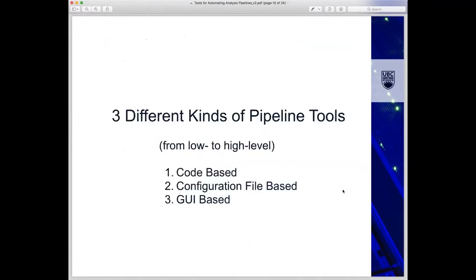Okay, so as I mentioned, there are 3 different kinds, at least that I could figure. In order from low level to high level, so from the least abstracted to the most abstracted, number 1 is a code-based tool. Essentially, there are packages in Python, for example. You can simply import the package and it gives you functionality to build your own pipeline, right, within your code.